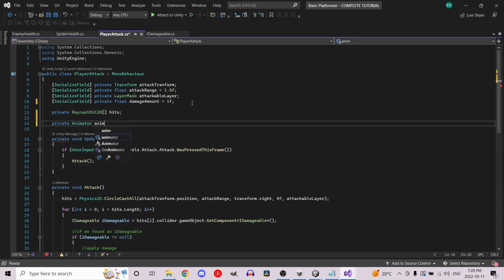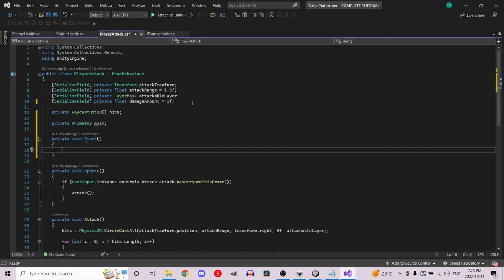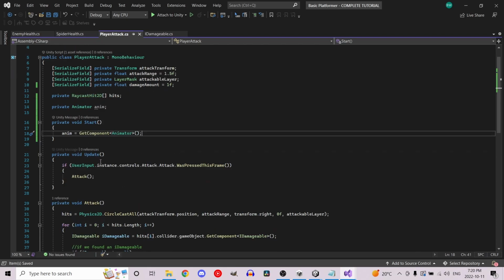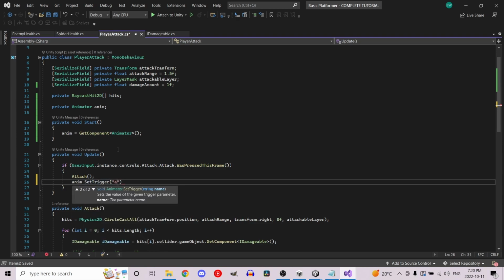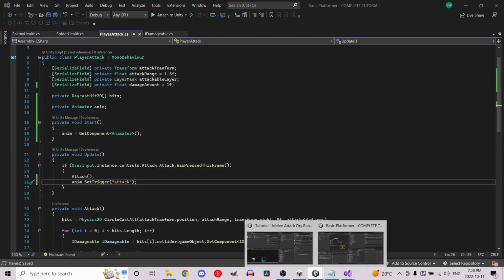Private Animator, call it anim. Let's get that component in Start. And let's set that trigger right below our attack function here. So anim.SetTrigger("attack"). Let's make sure that's working okay.